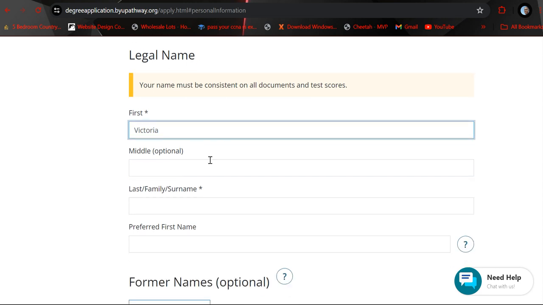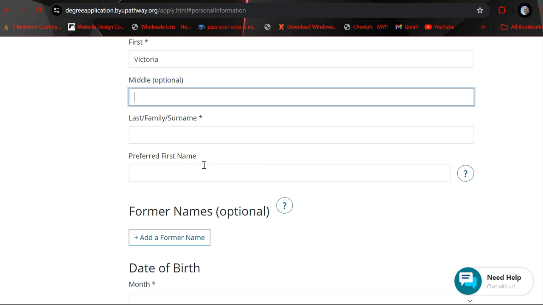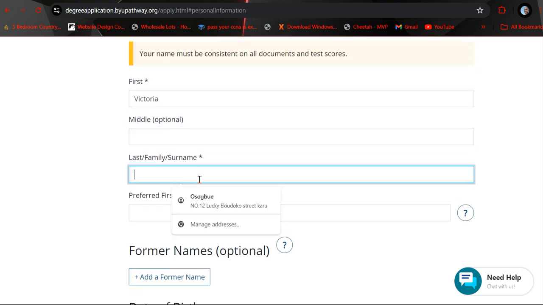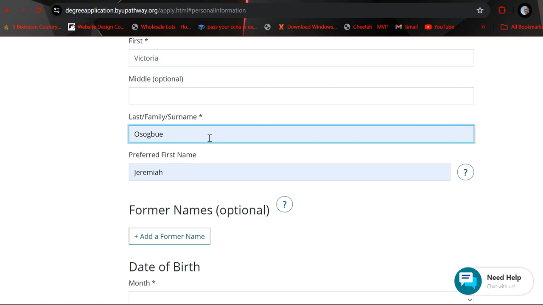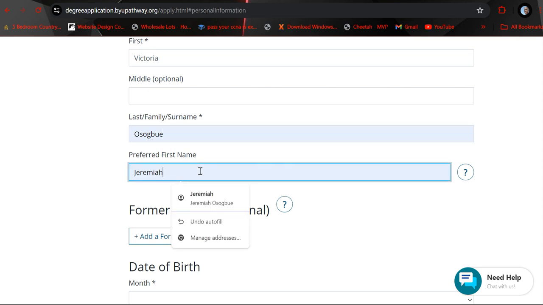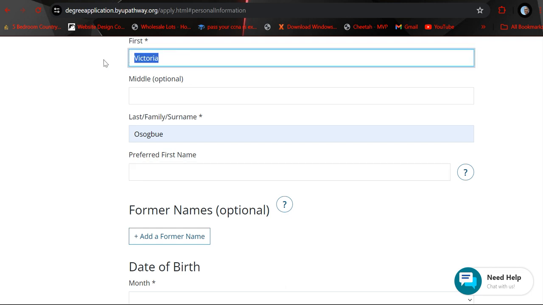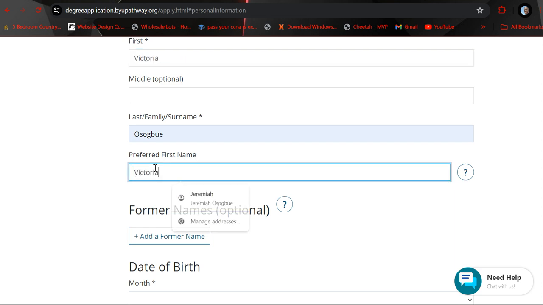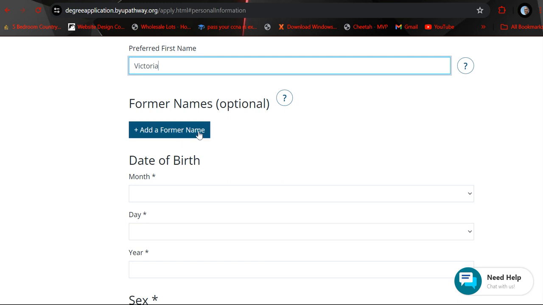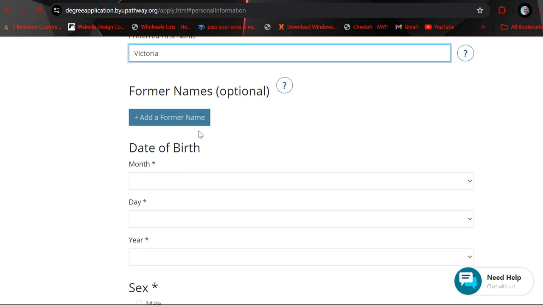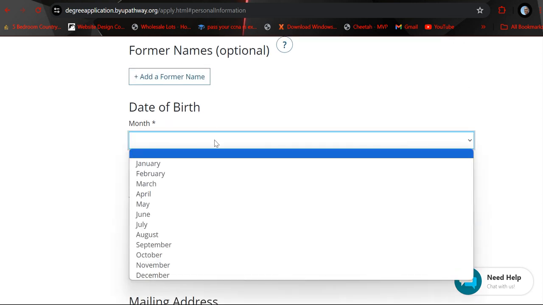Okay. Your middle name is optional, and then your surname. Vicky, did you use a middle name? You didn't use a middle name. Okay. So, preferred first name, it will be Victoria also. I think it's easier for me to just do this. Okay. Former name is optional. So, what name do you want them to be calling you? Your former name. Okay, so date of birth.